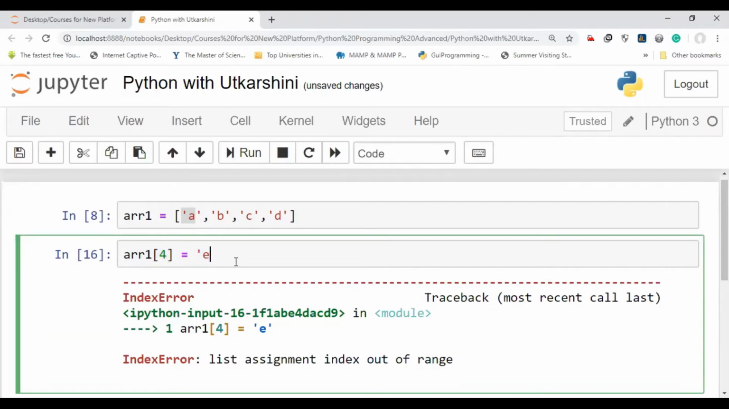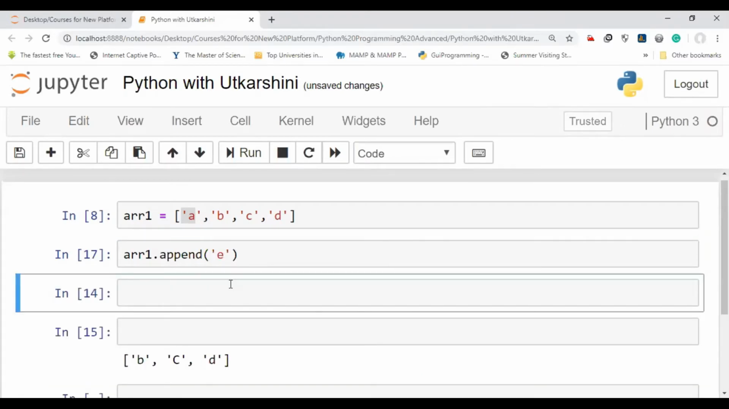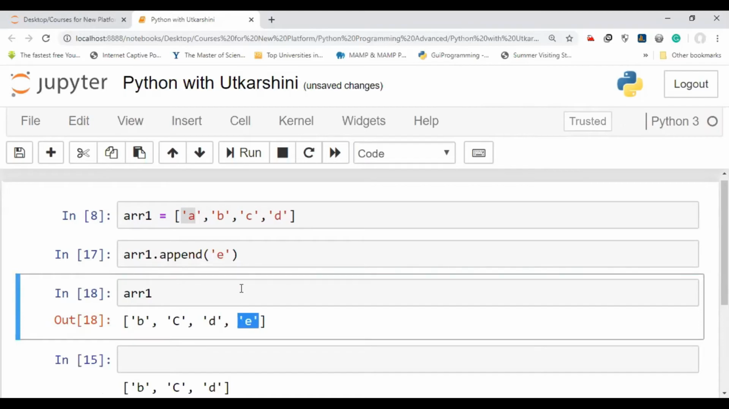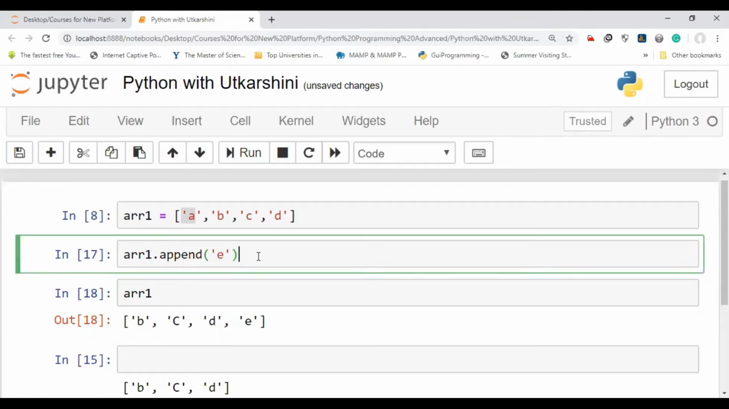If you want to insert into this particular list, there are separate functions to insert into lists. For example, in the case of an array, we have something called append, which will put this item at the end. And now if you check, we have the array with this particular value now. Okay. So this is how you can change values, insert values, and delete values in a particular array.